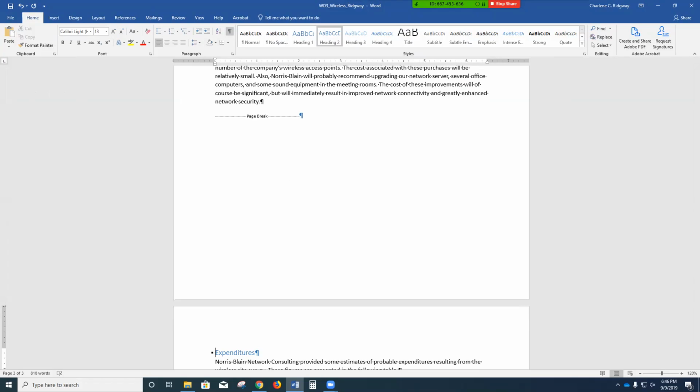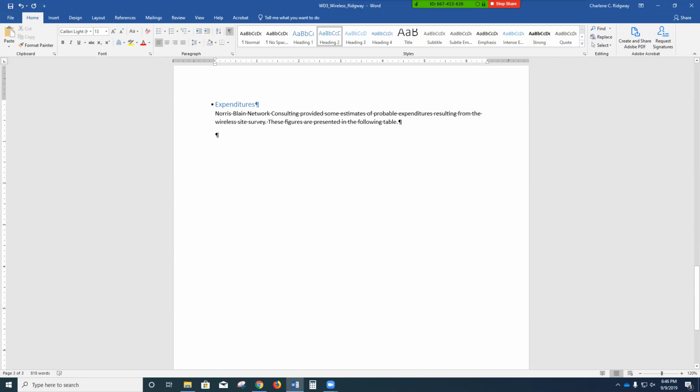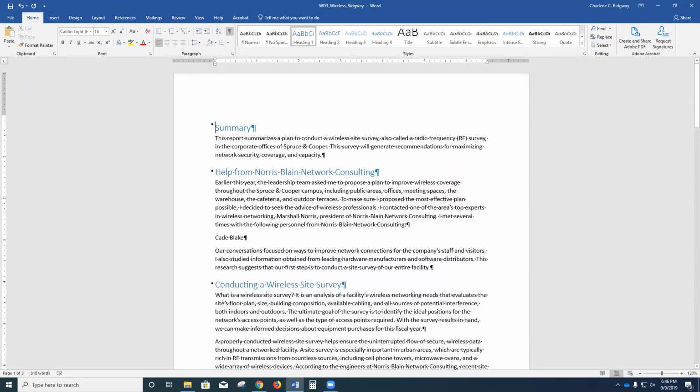Step 3, scroll to position the Expenditures heading at the top of the Word window. Okay, we're going to go down here to the top of the window, and then we're going to press Control Home to move the insertion point to the blank paragraph at the end of the document.